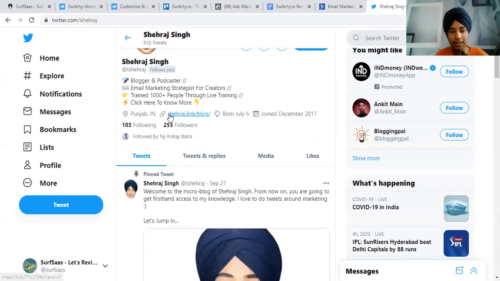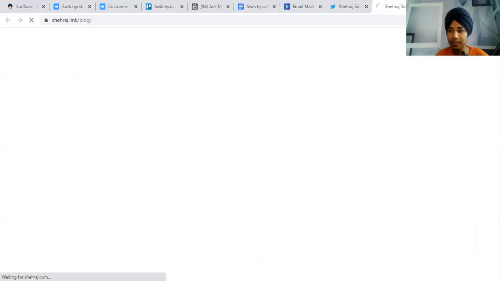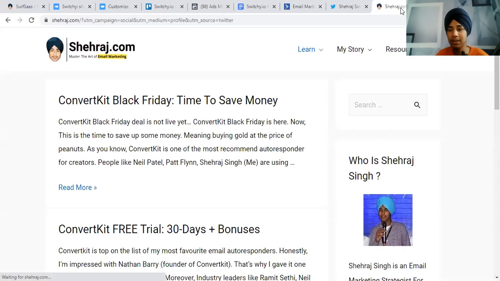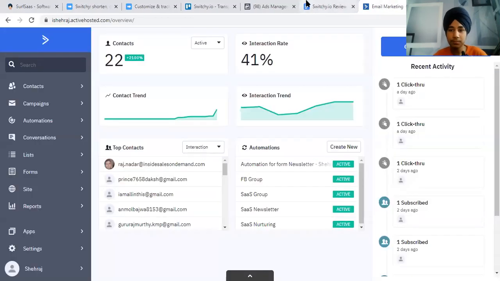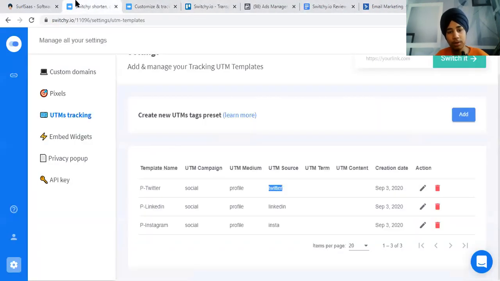Now when someone clicks on that link, you can check out this pixel helper and you can see the pixels are triggering over here. This helps me track how many people are clicking on my link. I also get a retargeting list as well. So that's all about this particular UTM tracking. As you can see, for LinkedIn and for Instagram, I have it as well.